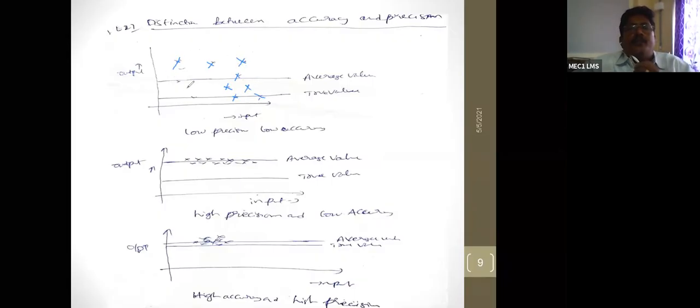So the average of all the readings is this value, the average value, and this is the true value. If the average value is not nearer to the true value, then we can say it is low accuracy. Now you got the point. All of you listen carefully. With the help of these graphs, you can get clear knowledge of accuracy and precision, right?